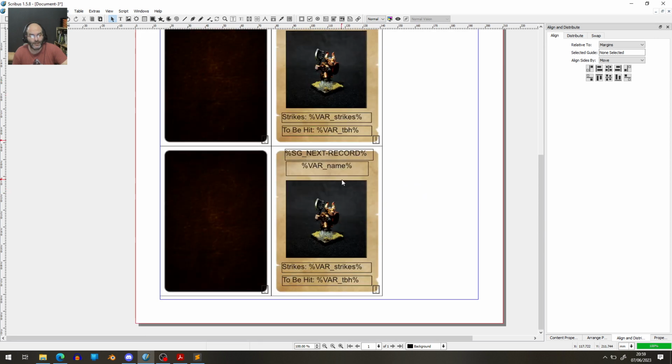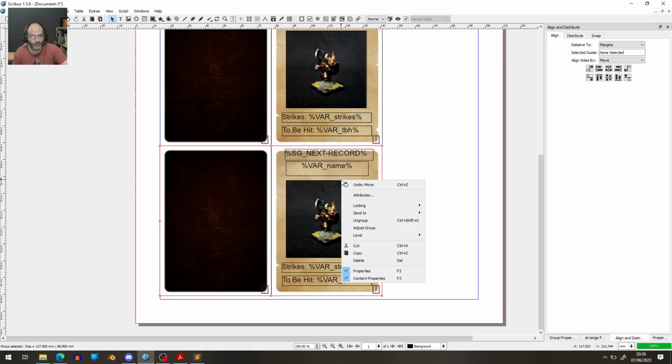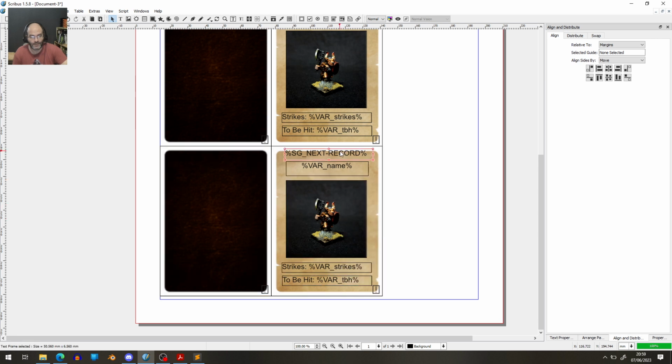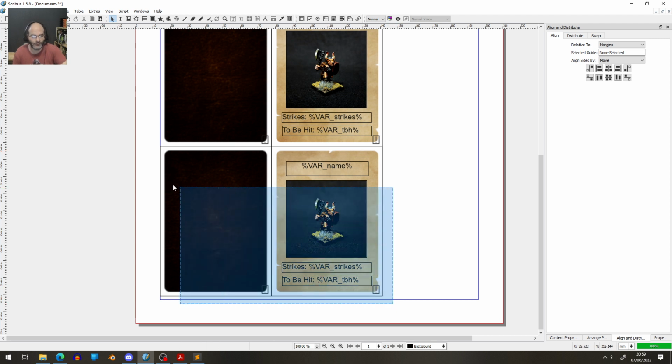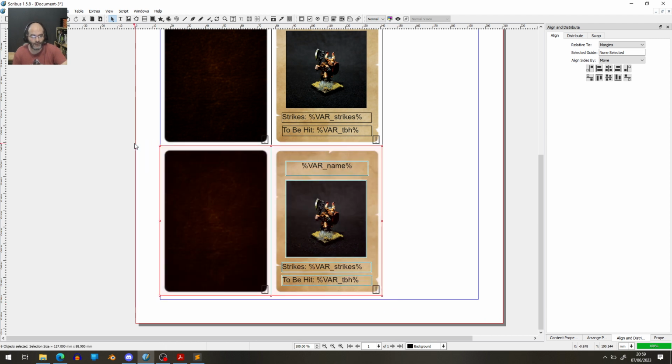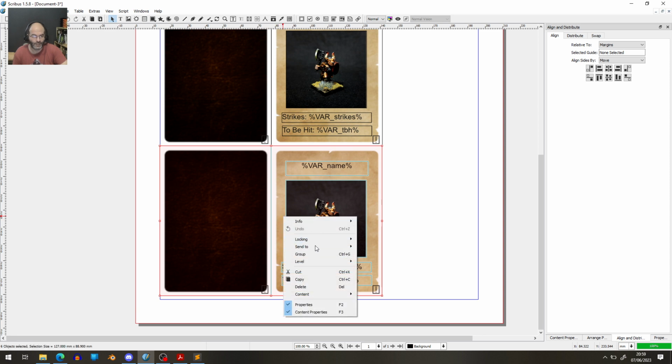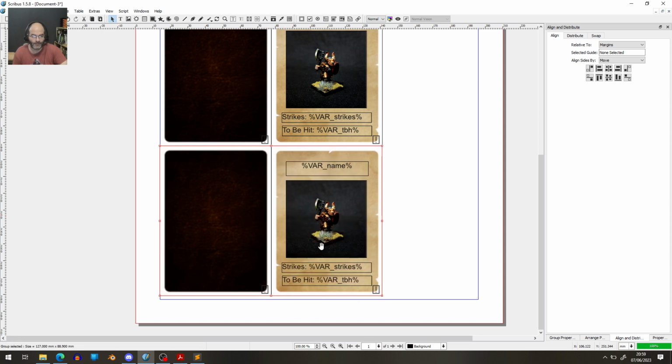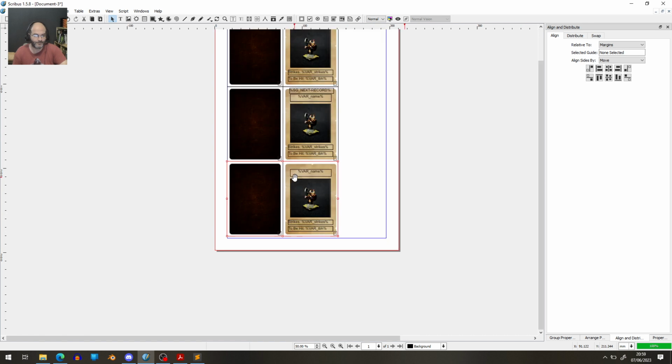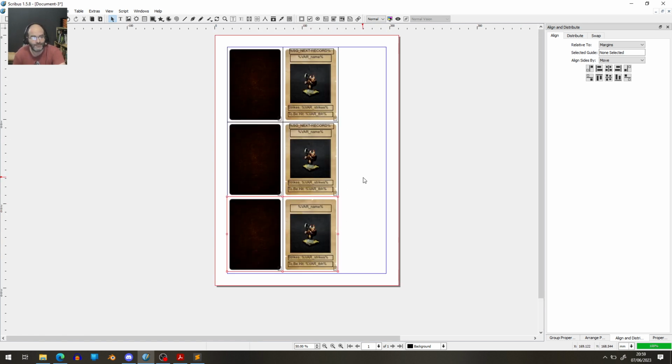Finally, I'm just going to ungroup this. Last item in the page, remove the SG record. And now I can group this again. The reason we remove the last one is that it can cause it to skip some rows otherwise.